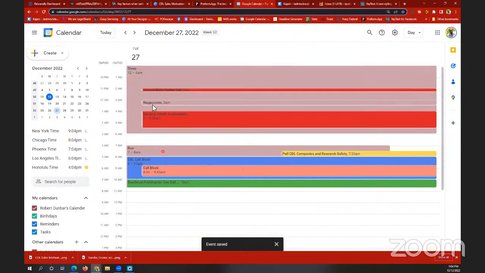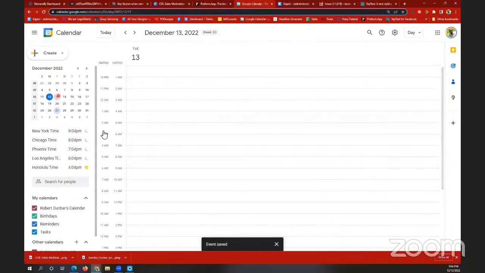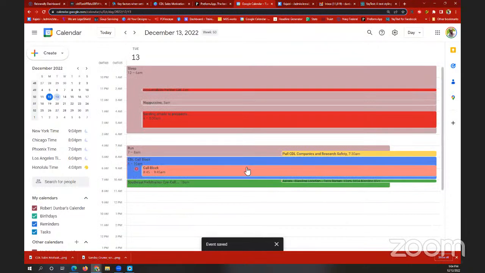Right, so let me see. Let's go to the 13th, December 13th, which is tomorrow. So here it is down here in green. So this is that appointment right here that I just set for tomorrow. It's in green here. Now, the other thing that makes this very convenient with Google is because Google has a really powerful search system.